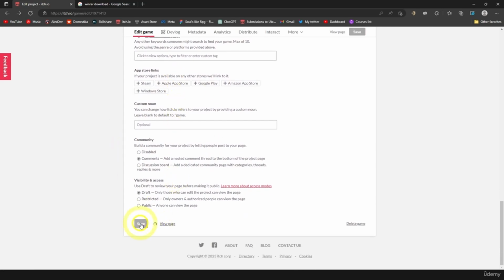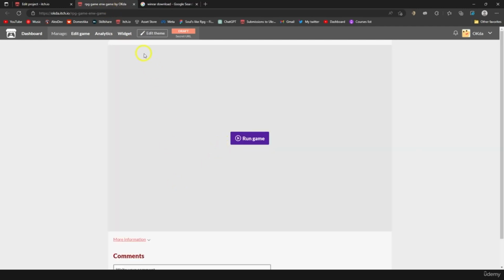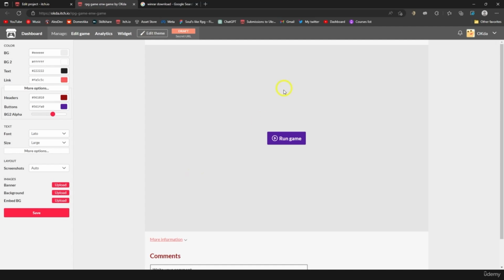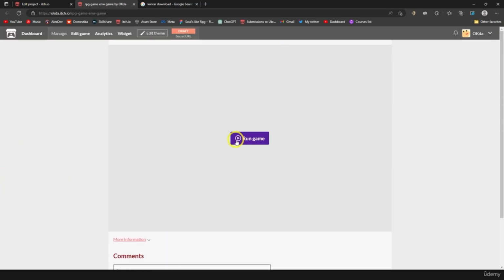So now I'm going to save, and this is in draft mode, so only I can see it. Then I'm going to click View Page in a new tab to check how it works. And here it is. Again, you can edit, add some background, do different stuff. There is a background, banner, change colors. People can leave comments on this. And the main point, you can run the game.